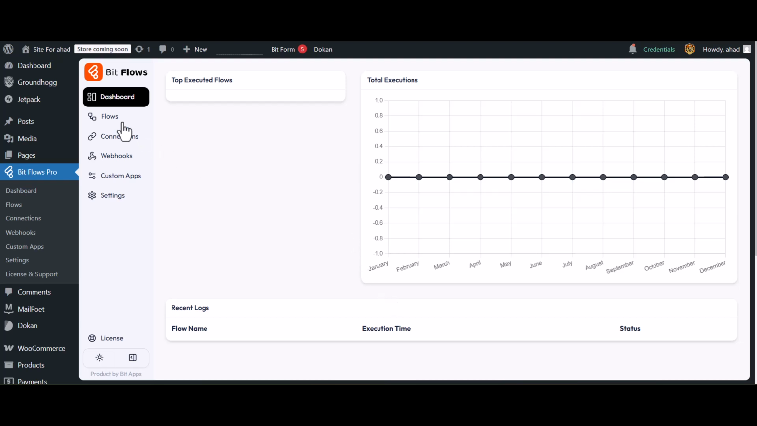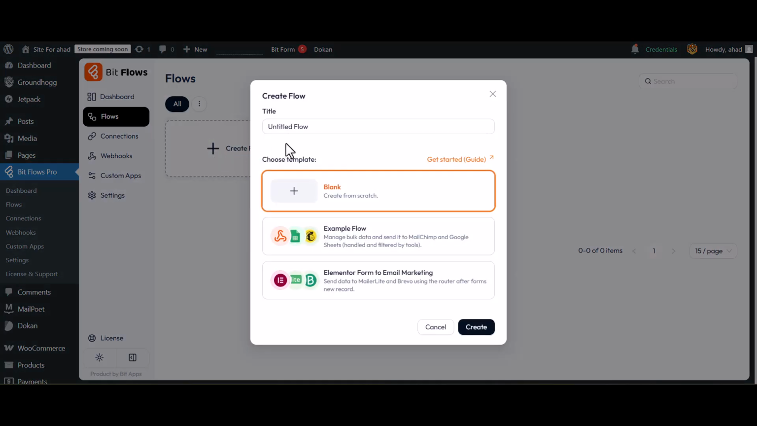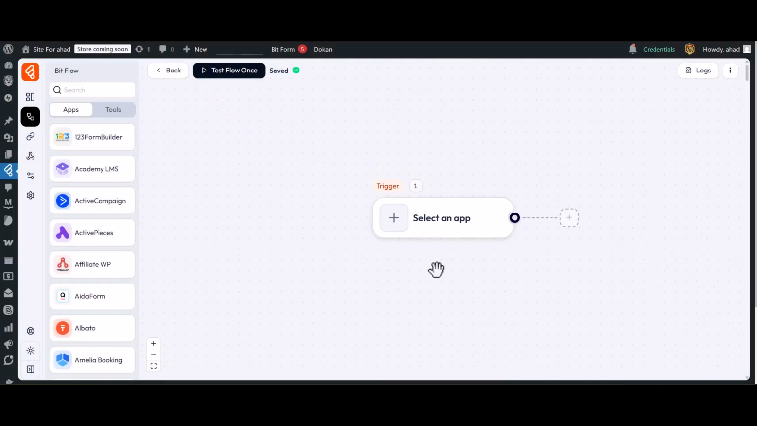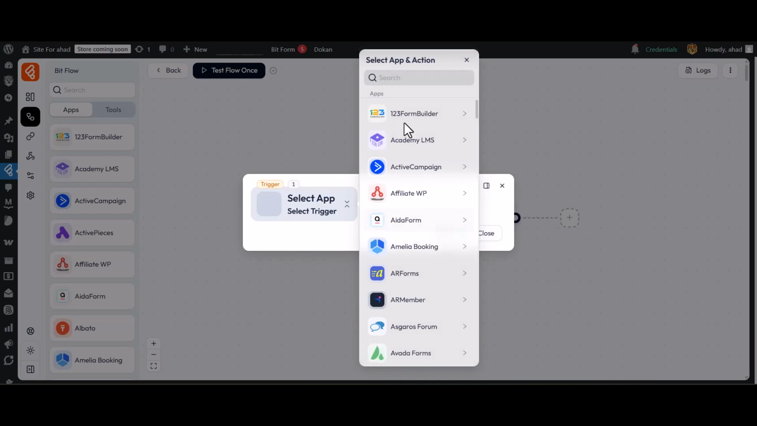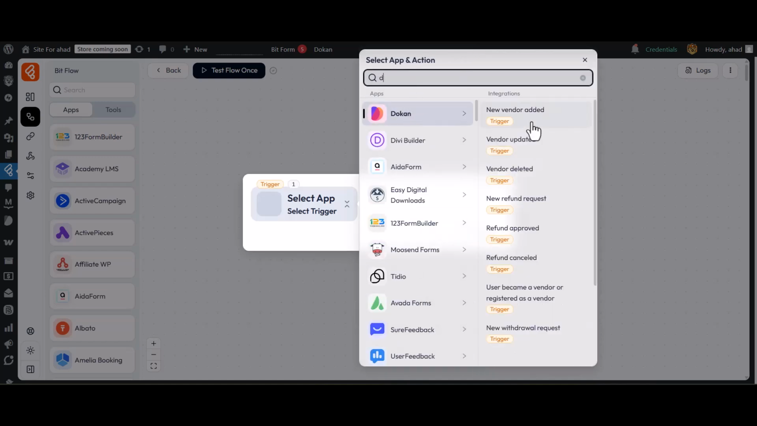Now, go to the Flows page. Click on the Create Flow button. Enter a name for your flow, and then click on the Create button. Now click Select an app and search Dokan as a trigger. New vendor added.